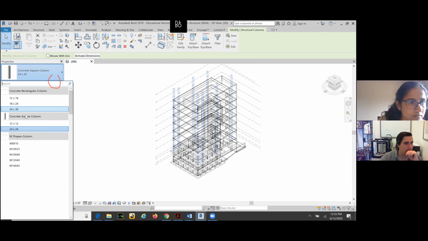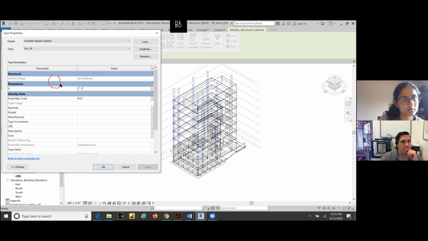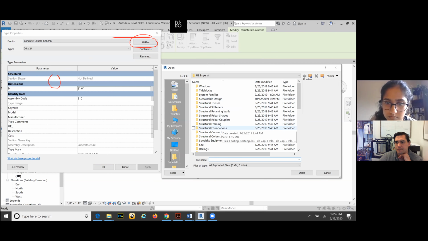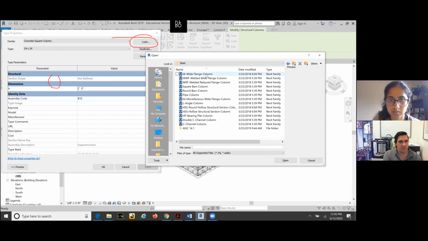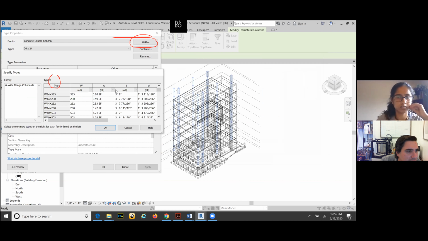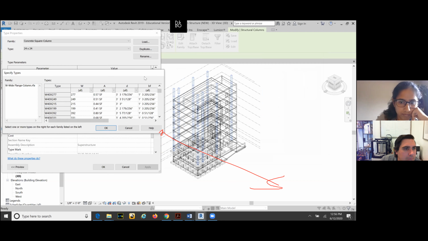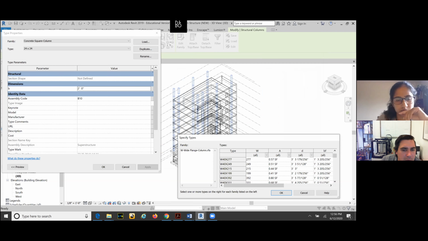Click edit type and go to load. Structural framing? Go to structural columns. Steel, and then W, W wide flange, and then open. And then what you want to do in here is make that a lot larger. If you grab the corner here, you can make it larger.